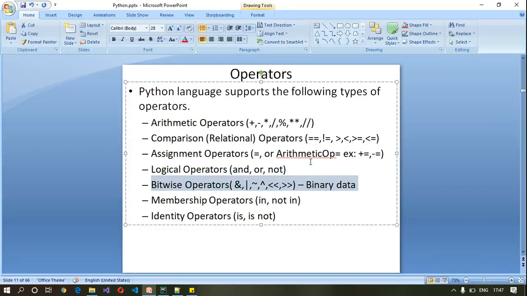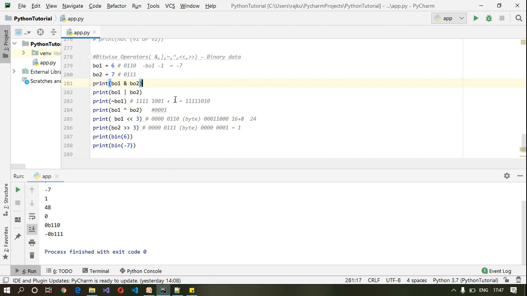In today's session we have covered both logical operator and bitwise operator. So bitwise operator works with binary data, wherein the logical operator works with the Boolean values.